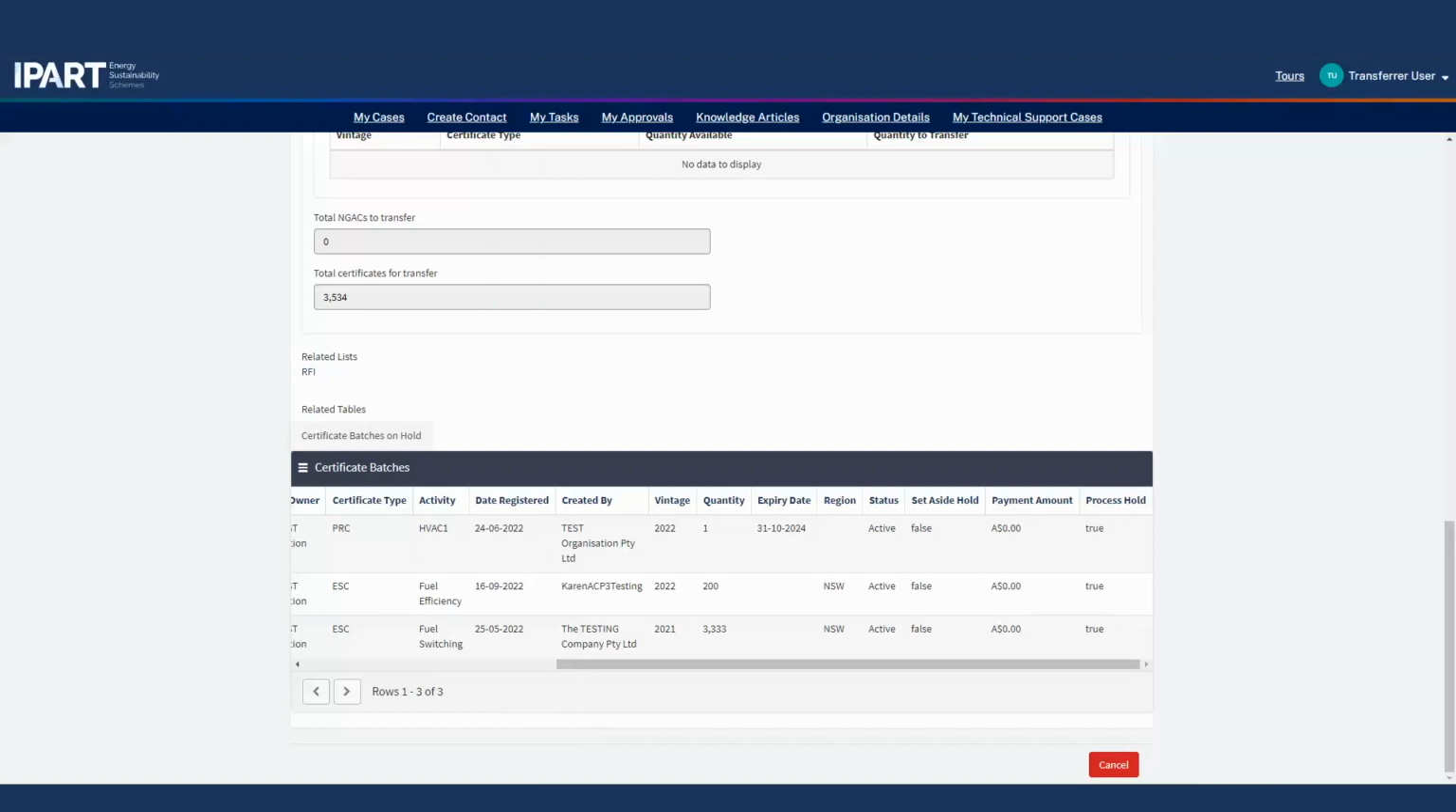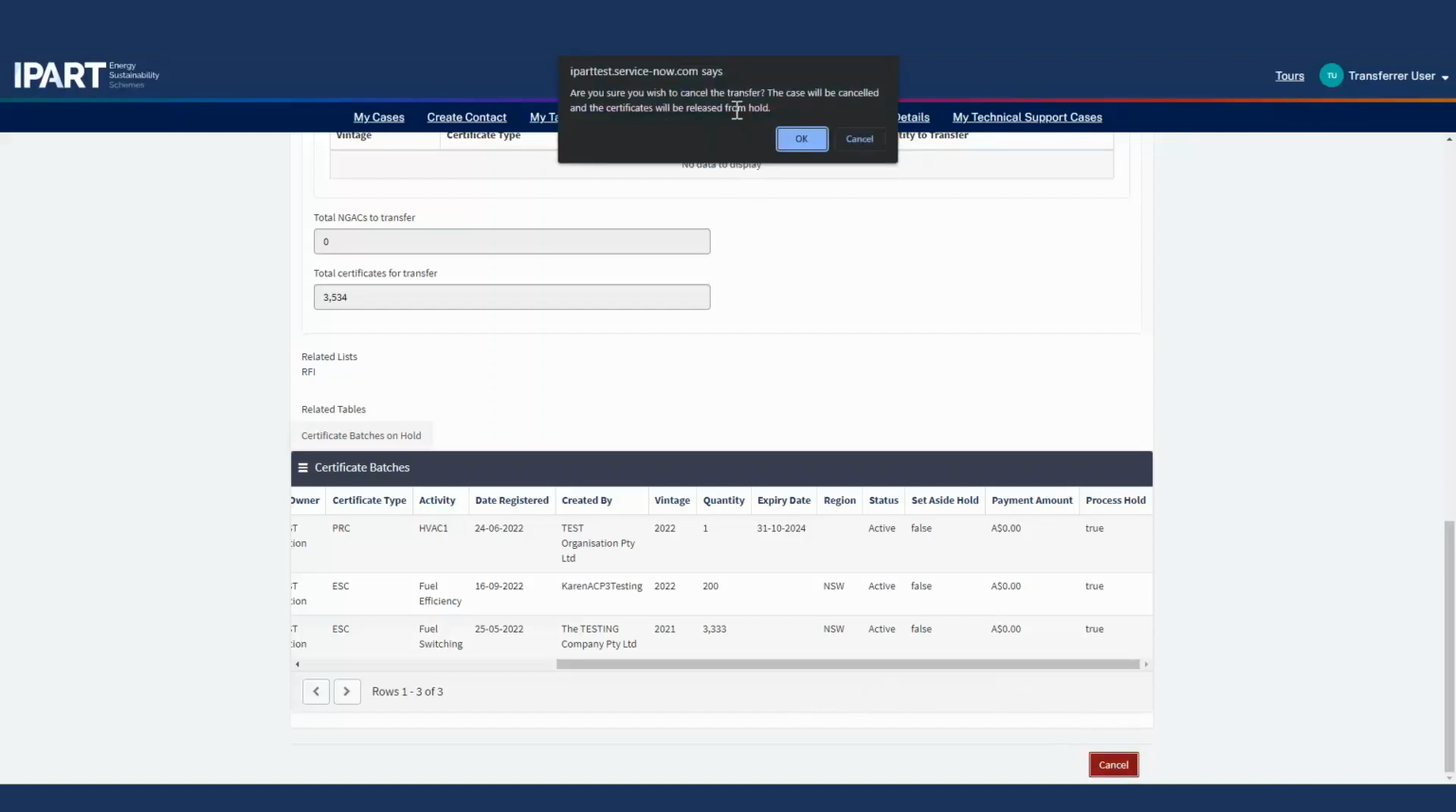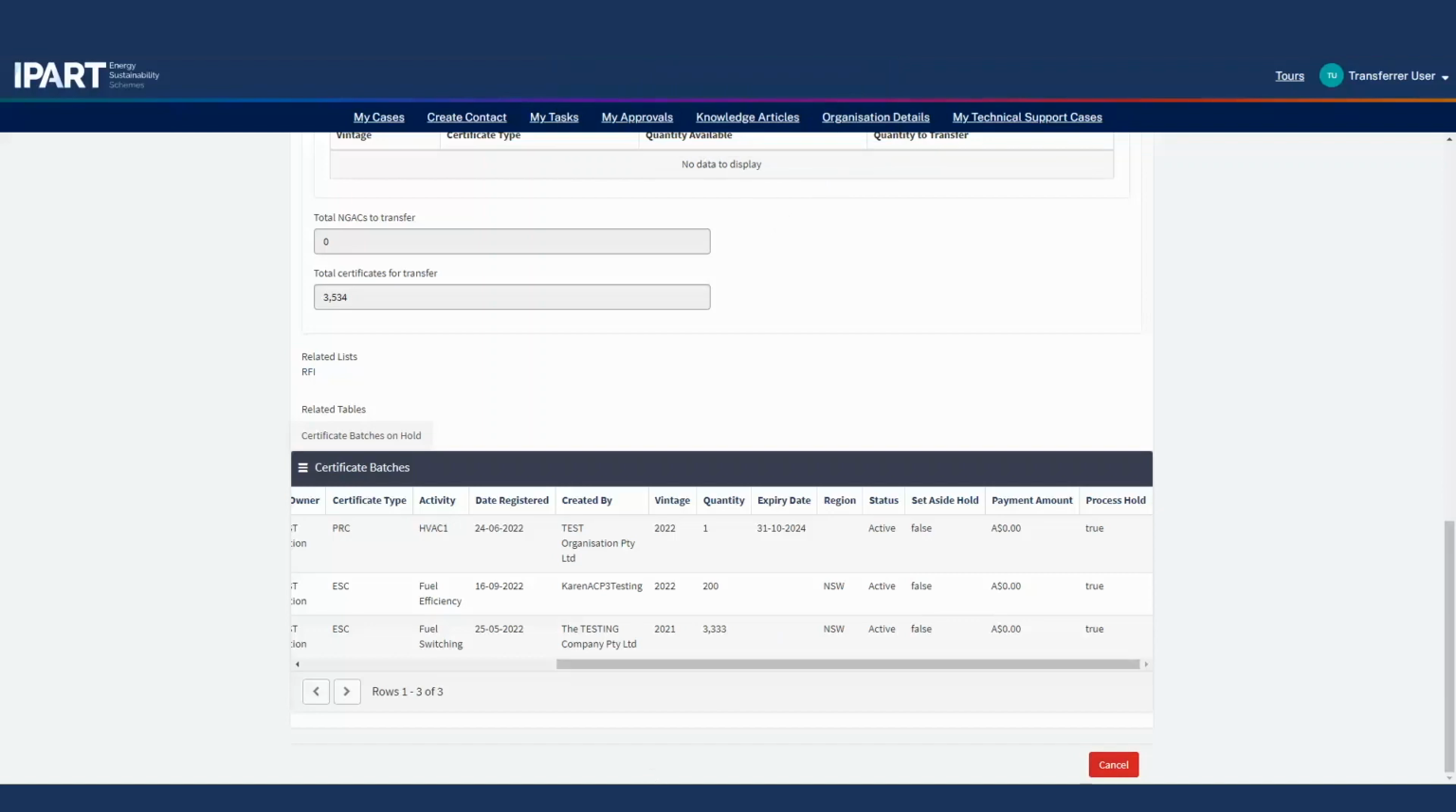Members of the recipient organization will receive an email notification to advise them the case is awaiting their approval. If I have made a mistake before the recipient has approved the transfer, I can click the Cancel button. A confirmation message will appear, and then I can click OK. For now, let's cancel so that we can proceed with this case.